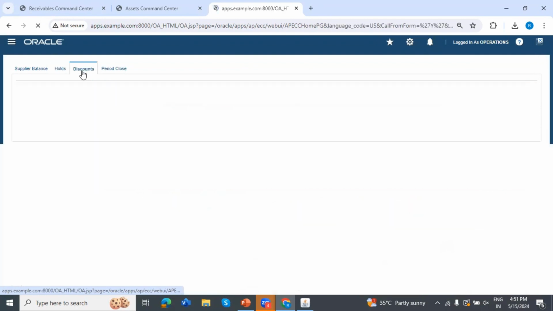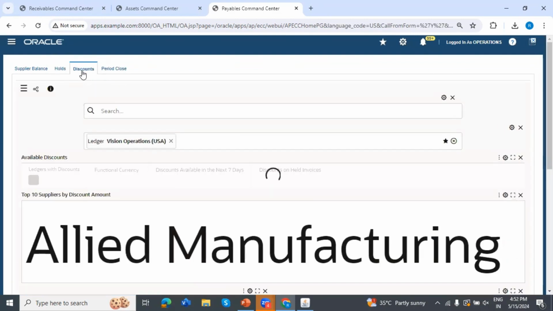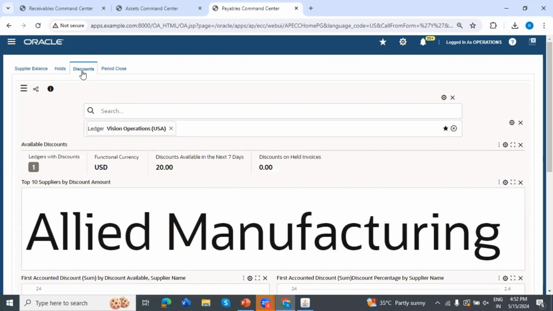And after that, we can see the discount dashboard. This discount dashboard is mainly for working on the discount part. It will show the discounts available in the next 7 days and the discount amount on the old invoices. So it will help the managers to save the discount. Later we have one period close dashboard.